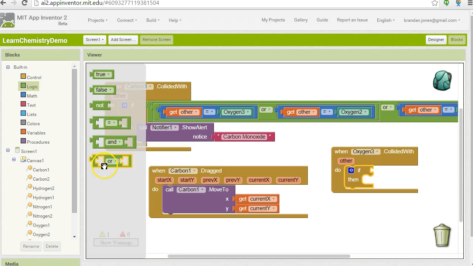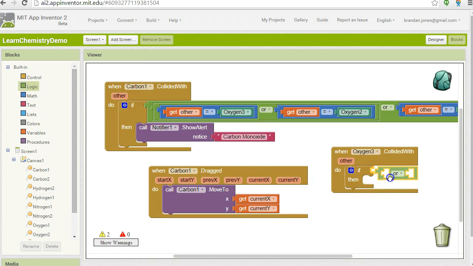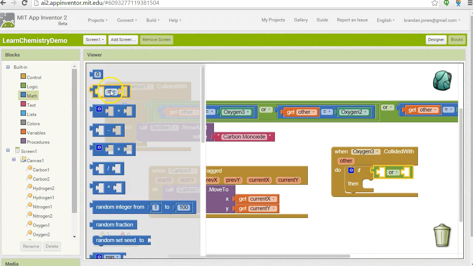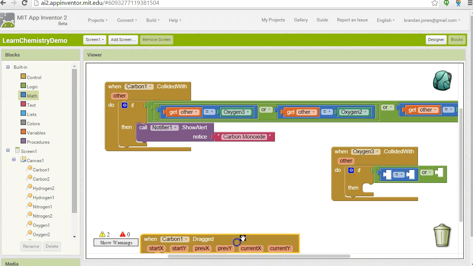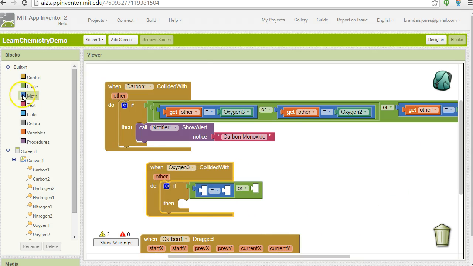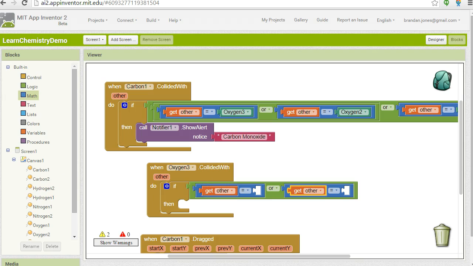So, okay, well, we know that we need an or. Okay, if, okay, and then we know we need one of these math comparisons that has the equals. We're going to need actually two of those. Basically on either side of the or, so let me give myself a bit of room. Okay, there we go. And another equals. Whoops, nope, that's fine. Okay, one more time. Get other, snap them in one of the ors. Get other, almost. Get other, snap them in the other or. Okay, and this is oxygen 3 again.